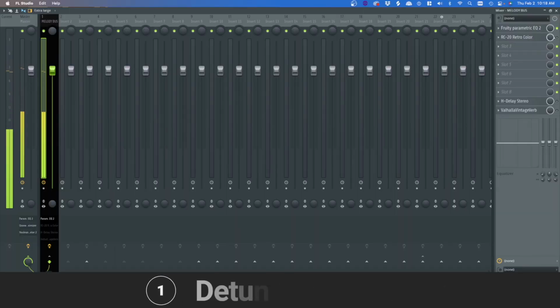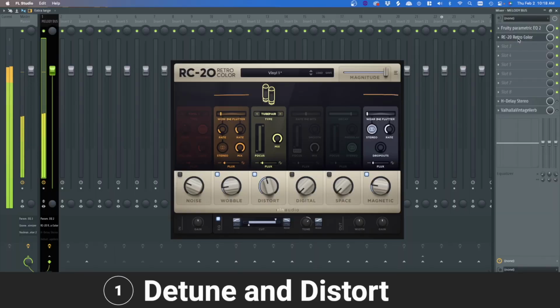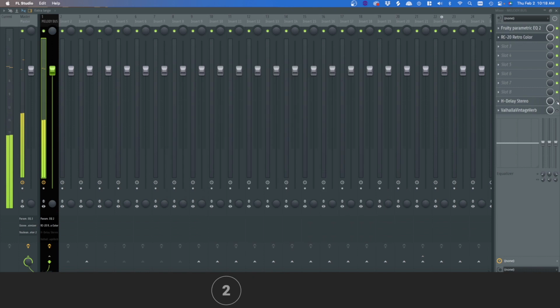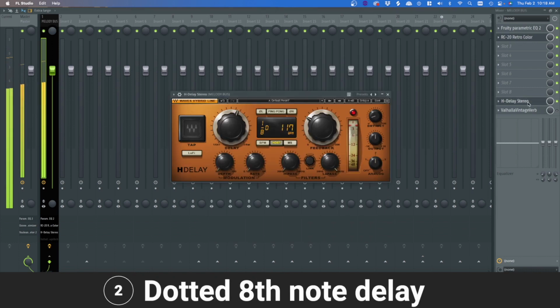Here's my effects bus for what I add to my dark loops. I use RC20, but I only use it for detuning and distortion. I like putting an 8th note dotted delay on my dark loops. I'll turn the mix knob down to just about 12%, that is all you need. The dotted 8th note delay adds so much movement.